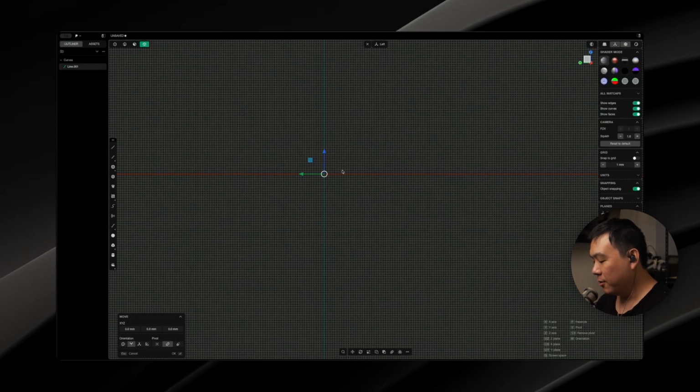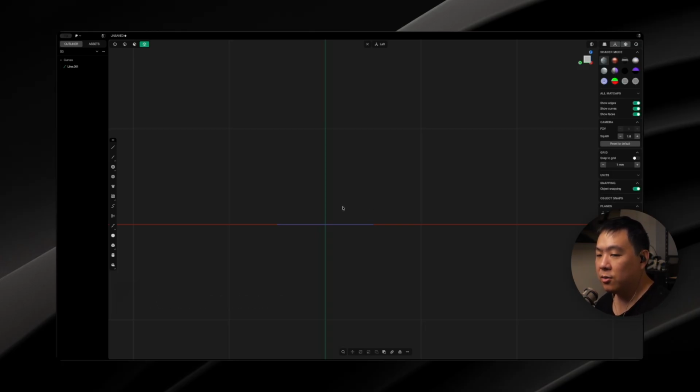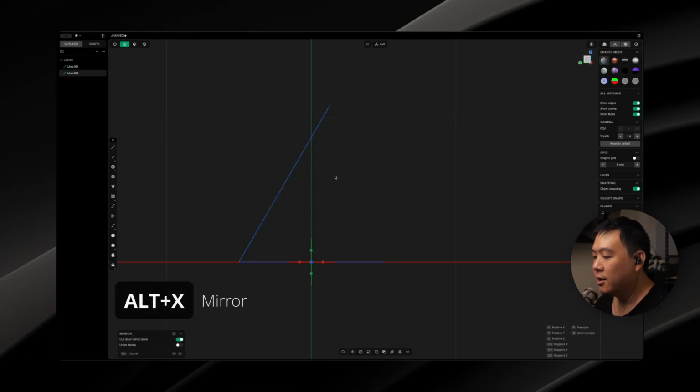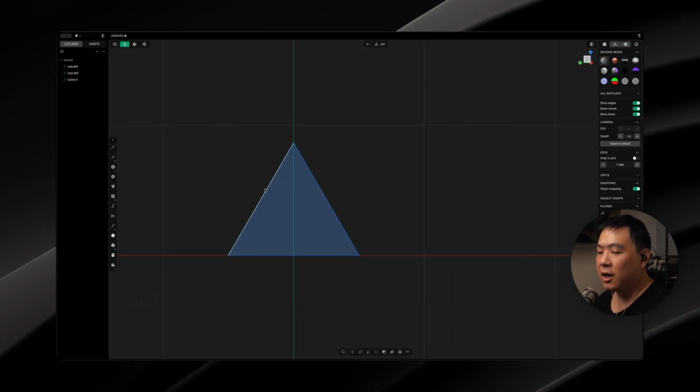Now I'm going to press / to zoom in. So this is 1 millimeter long. The next thing we need to do is to model the triangle. I'm going to draw a line, press Tab, and then enter in 60. And I'll make sure this line crosses the y-axis. Once I confirm it, with the line selected, I can press Alt-X to mirror it across the x-axis to get the line on the other side. And that's our triangle.